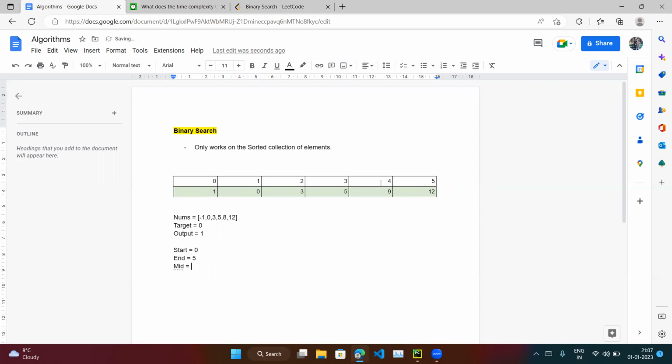And then we have to calculate the mid. How to calculate the mid? Start plus end divided by 2. So what is start here? Start is 0 plus 5 divided by 2, which is 5 by 2, which is 2.5. Here we are getting a decimal value, but there is no decimal index. So to sort this issue, we will use the float operator, this double operator, which will give us the integer value.